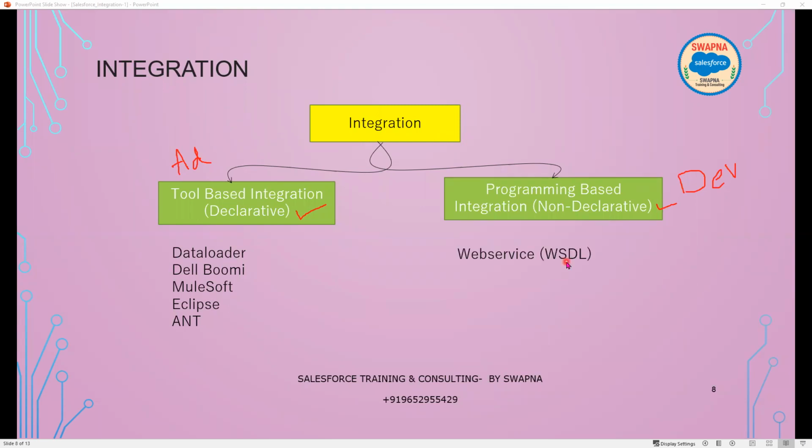They will be developing the web service, which is called WSDL, web service definition language. So they will be writing the web service definition language, and that includes SOAP and REST API. This includes REST and SOAP.